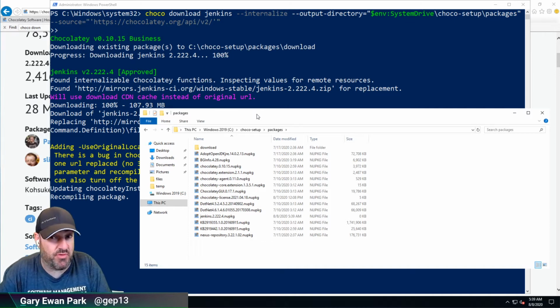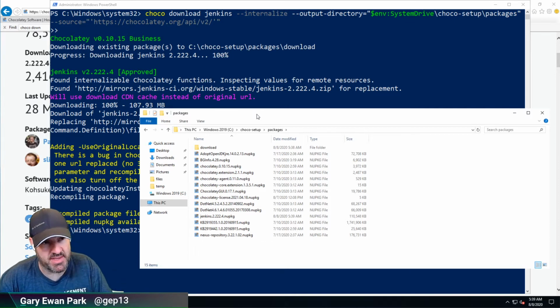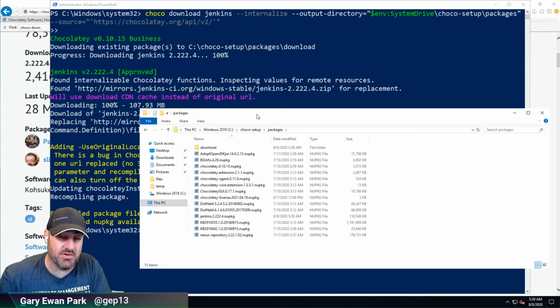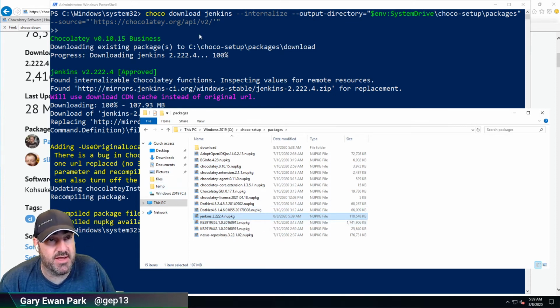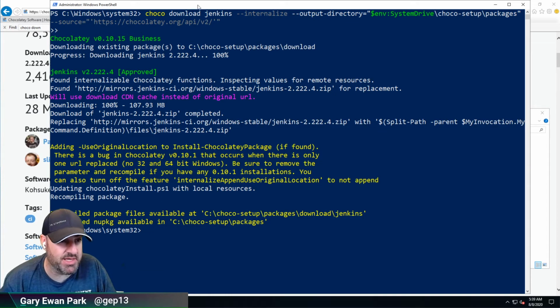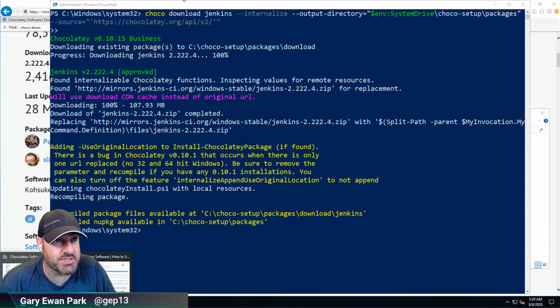Now, obviously on that Jenkins machine, we could have just run choco install directly from the community repository. But again, we are aiming to remove the dependency on the community repository by downloading and internalizing all of those packages. So now if we look in here, we have got a Jenkins 2.2.2.4 version. So I should now be able to push that onto my Nexus repository.